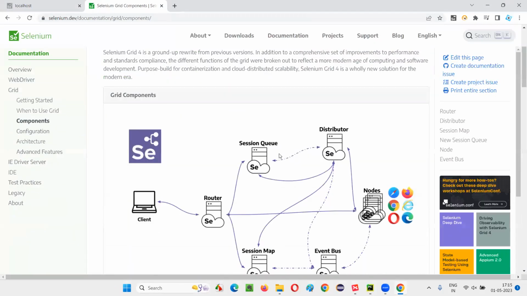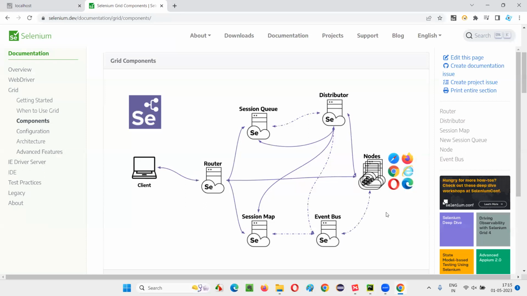You see, these are the different components we have in the latest Selenium Grid. You see, there is no node here. Apart from node, there are 5 other components, right? Router, session queue, distributor, session map, and event bus. These are part of the hub actually.